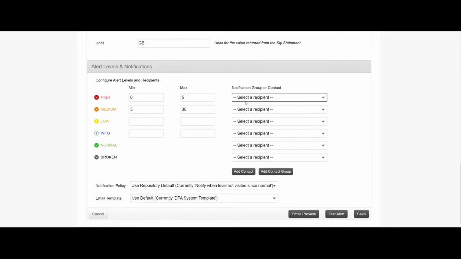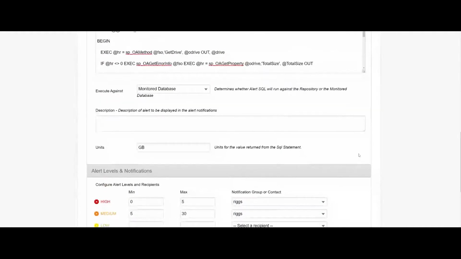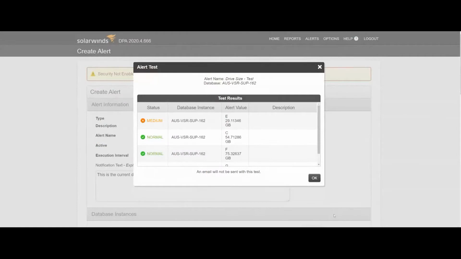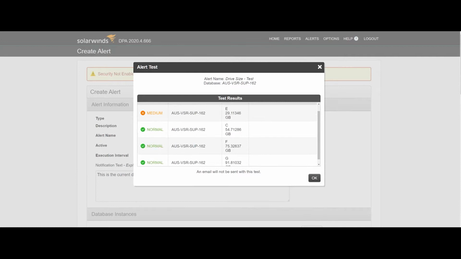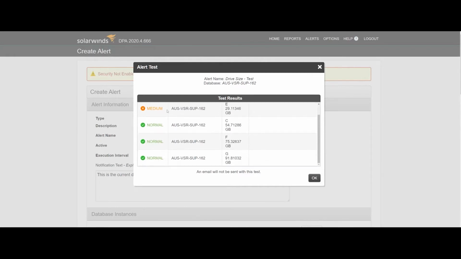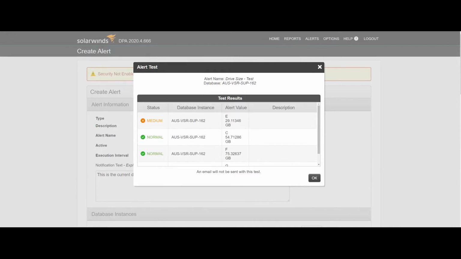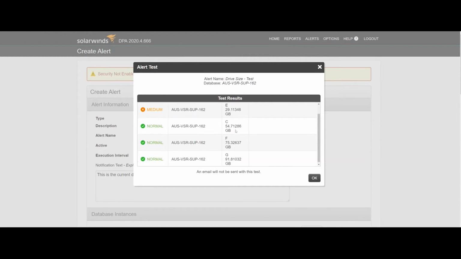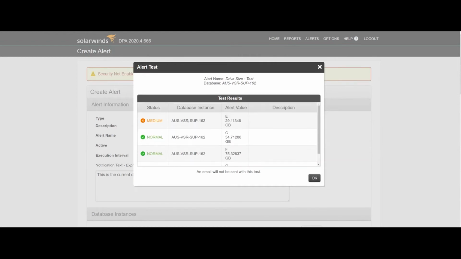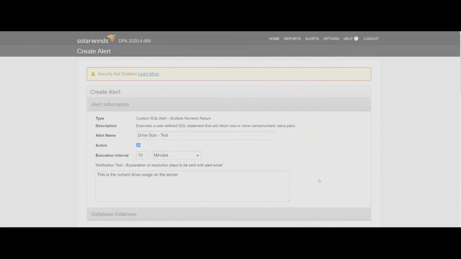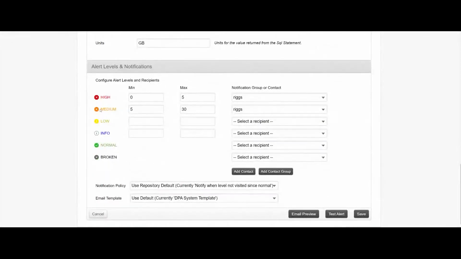And again, I'll just select myself for a contact, and I'm going to go ahead and test the alert. So we can see here that this will return multiple columns, and each column that is returned is analyzed individually as its own alert object. So we can see that my E drive has less than 30 gigs available, but my other drives are good. And that will flag that as a medium. So in this case, if I actually submitted this alert through, then I would get an email because I set myself as a contact for that medium threshold.